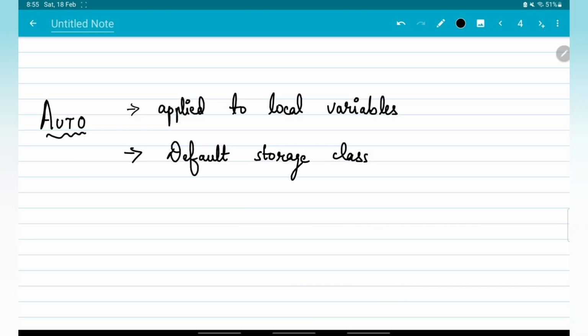So the first storage class that we're going to discuss is auto, the automatic storage class. For this, the keyword that we're going to use is auto. This auto keyword is applied to all the local variables, and this is called the default storage class. Now why is this called the default storage class?